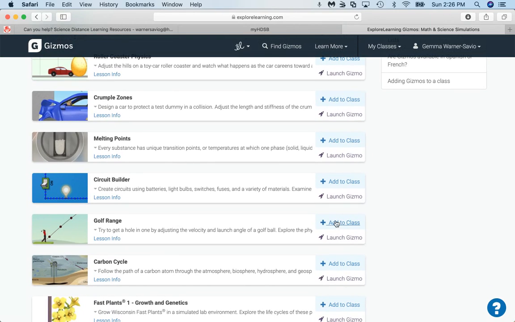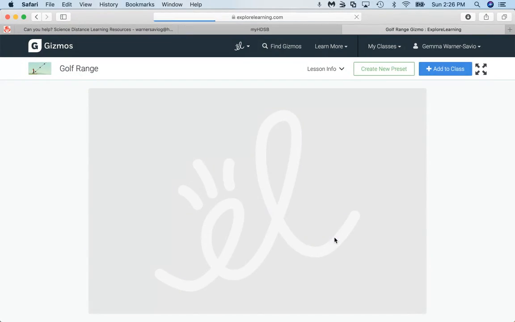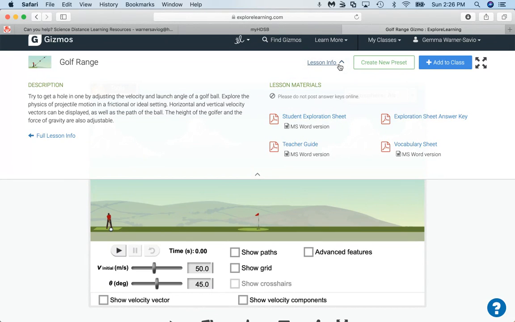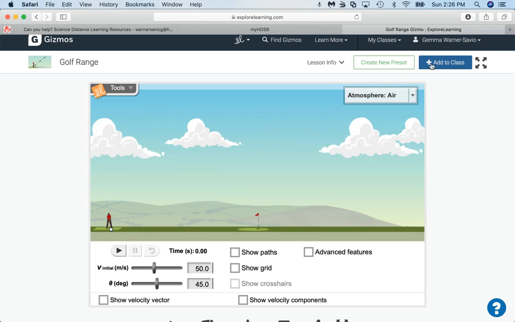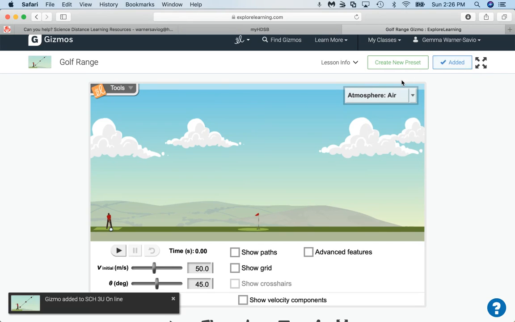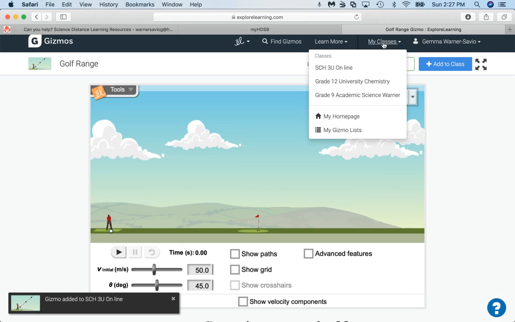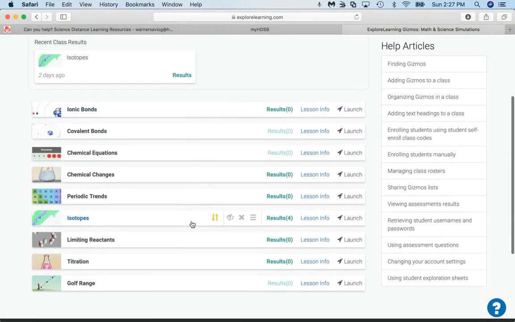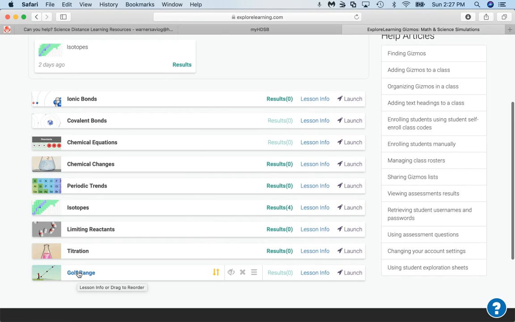And again, if you want to launch the gizmo before you add it to your class because you want to see some information pertaining to it, you go to the lesson information and see the worksheet, okay? And then if you are confident that you want that, you can click add to your class, click on the class that you want it added to. Okay, and then again, I just want to verify that it happens to be there. So I will go to my class there, and, oh, there it is.